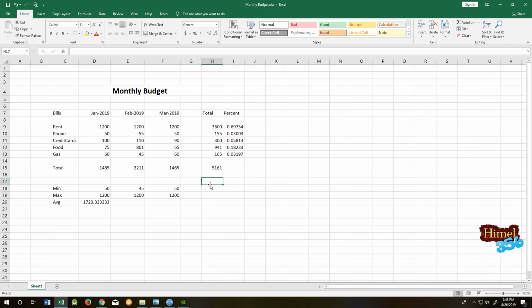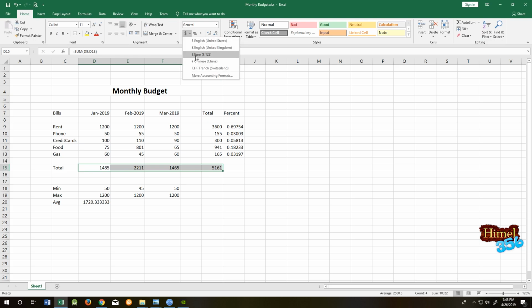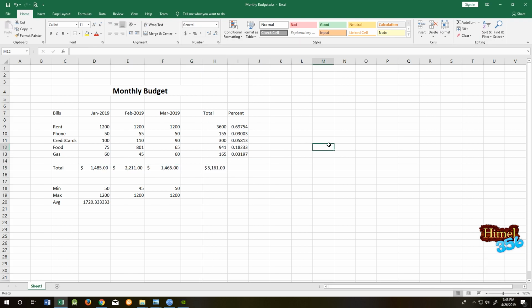Now the question is what currency we are using here. Suppose we are using US dollar. So select the numbers you want to put your currency, home, and you will see that numbers and there is dollar sign, euro, Chinese yen. Let's select dollar. Now everyone will know that the currency is US dollar.